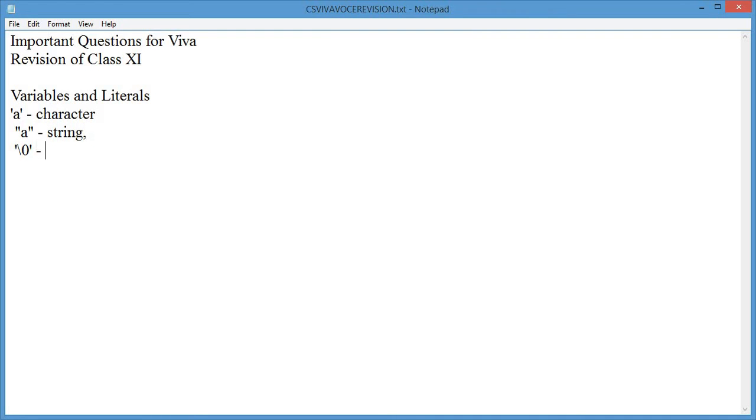This also is a character, but it represents a null character. There are some characters; the slash is reserved for all types of escape characters. When you type those characters, you are not going to get any visual on the screen. So this is the very first type of question.